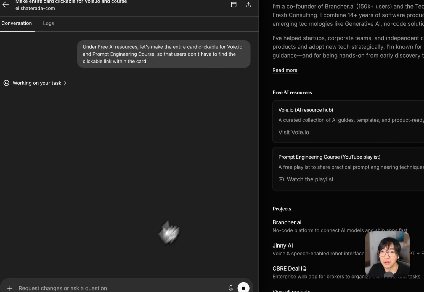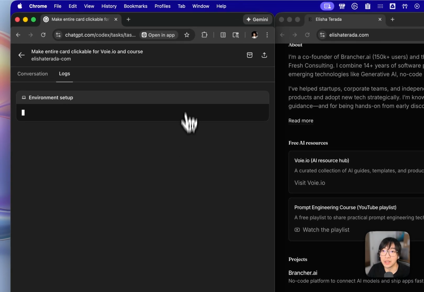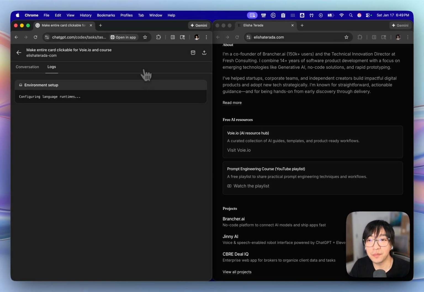I guess I can just click on it and see what it's doing. It's downloading the repository. It is setting up the environment. And this part can be a little bit long, I think because I have not requested a change since a few days ago when I was playing around with it. It needs to start this runtime, which just runs the website. And once that's done, it's going to shut down at the end.